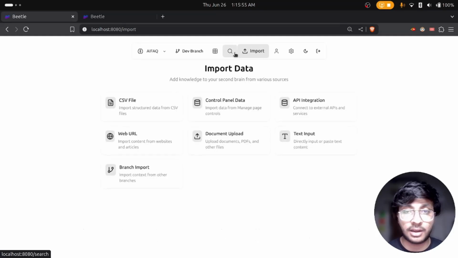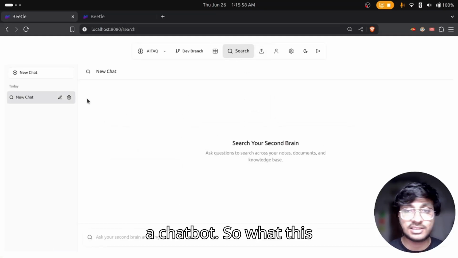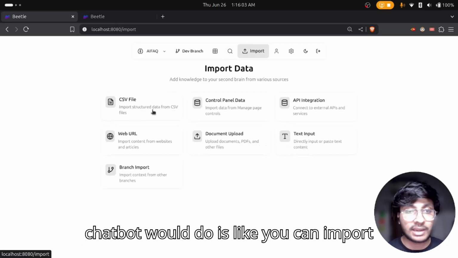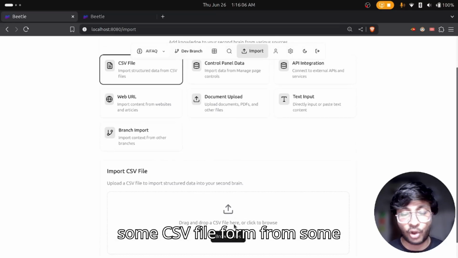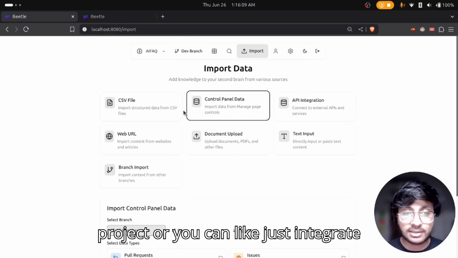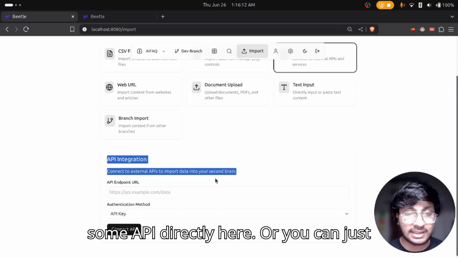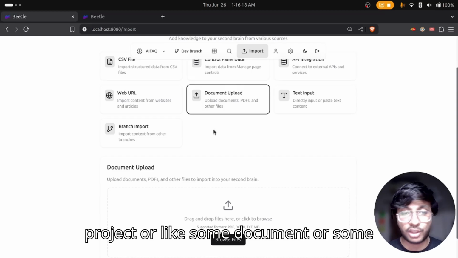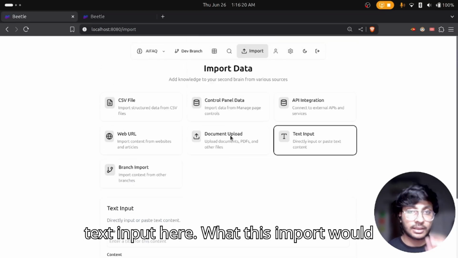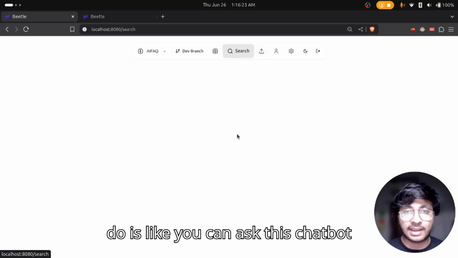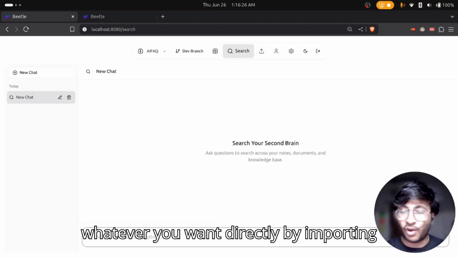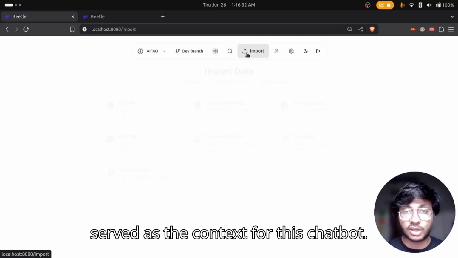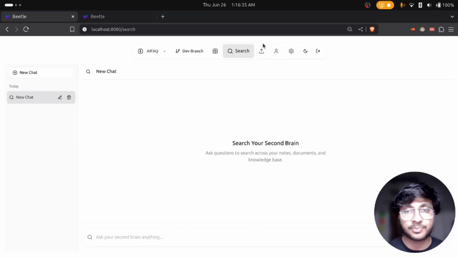Then we have a chatbot. What this chatbot does is, you can import a CSV file from a project, or integrate an API directly here, or provide the link for a particular project or document, or some text input here. With this import, you can ask the chatbot whatever you want, and the things you imported would serve as the context for the chatbot.